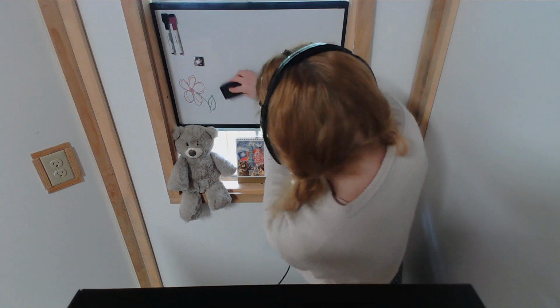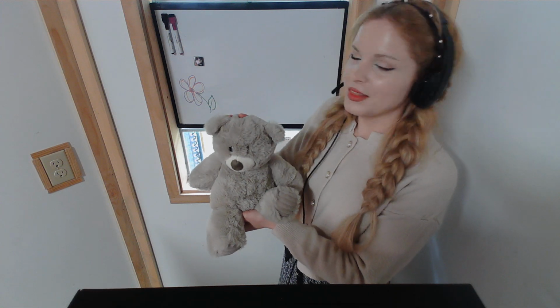Okay, let's describe my favorite bear. How does this bear feel? Soft, that's right. The bear feels soft. How else can we say that? It is a soft bear. Great. The bear feels soft. It is a soft bear. How does the bear look? The bear looks cute. That's right. It is a cute bear and it feels soft.